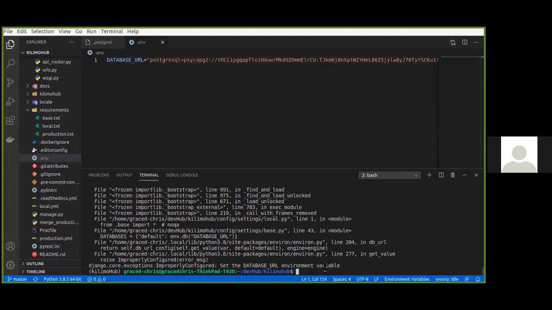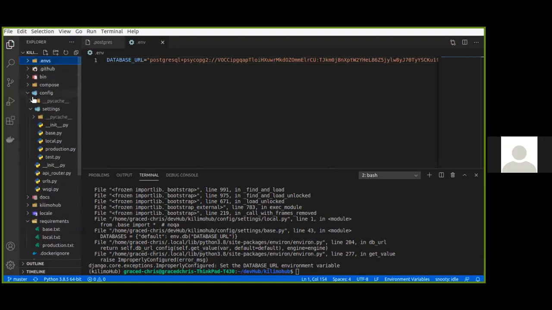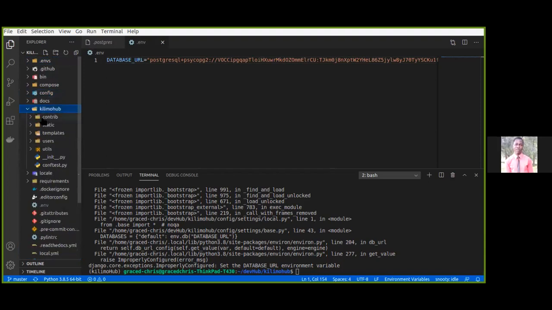Okay, so same problem, right? Yeah. So just copy what you have in that line. Where is your virtual environment? Kilimo. Where is it? Just a minute. Should be this one, isn't it? No, that's the folder. That's the project name, right? That's the project name.